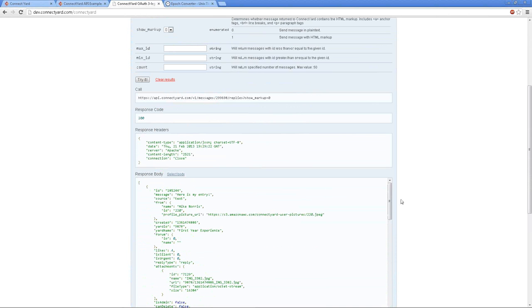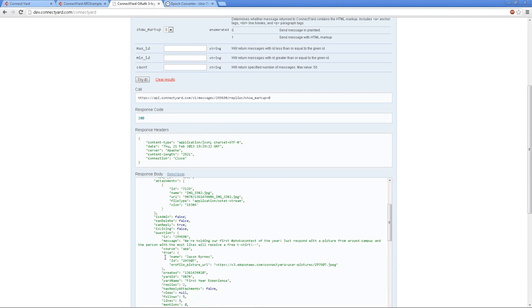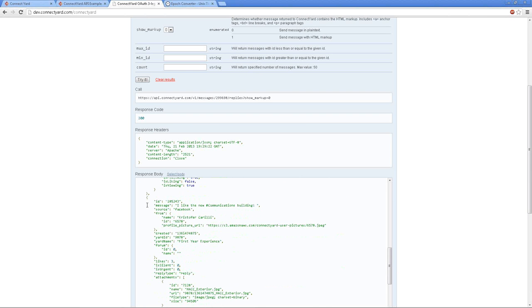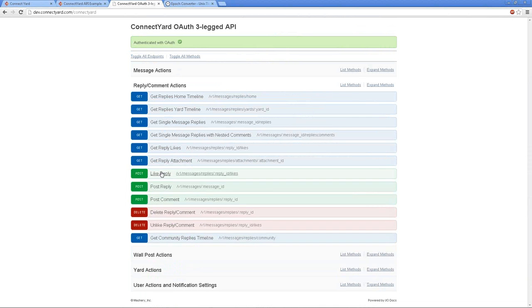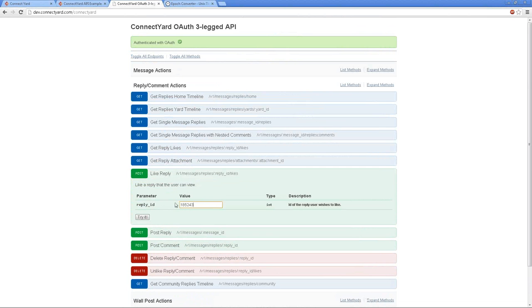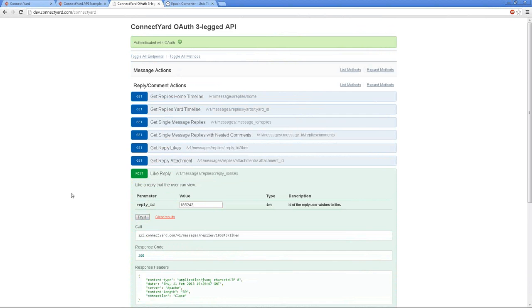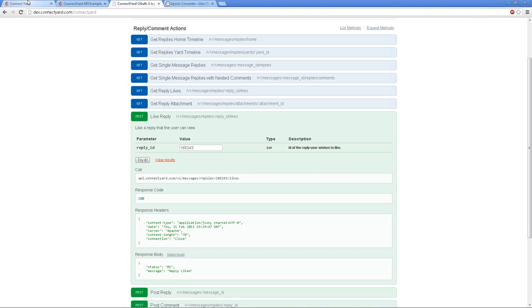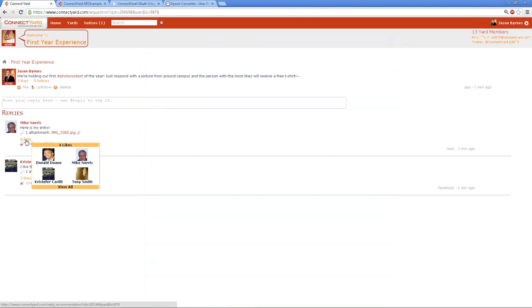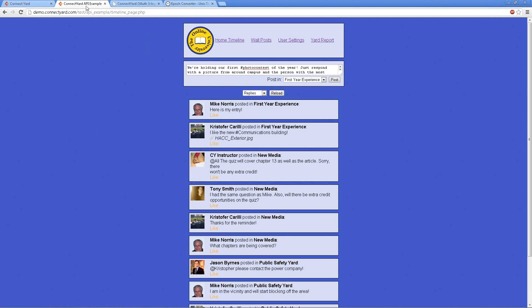So I go ahead, I execute that. It's going to give me the replies for that message. Here's one from Mike that says, here's my entry. And we have the, let's go down a little bit further. Here's the post from Chris. Now, if I wanted to like this, well, I could do it in the website. What I'll do is I'll actually do it from here, from the API. So I can come in here. I can say, let me like this, give it the reply ID, say try it. It's going to tell me that reply was liked. I come back over here. I can see that there's 4 replies here, or 4 particular likes there. So using the API action actually interacts with the system there.